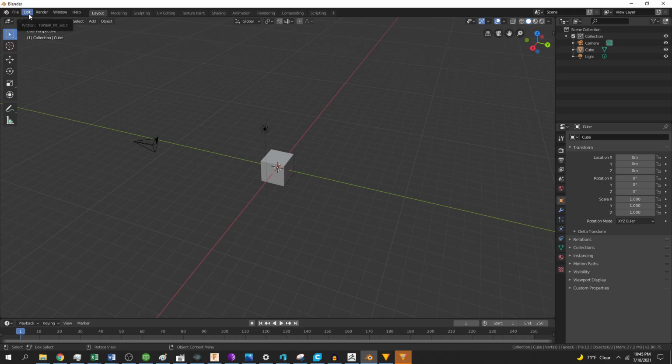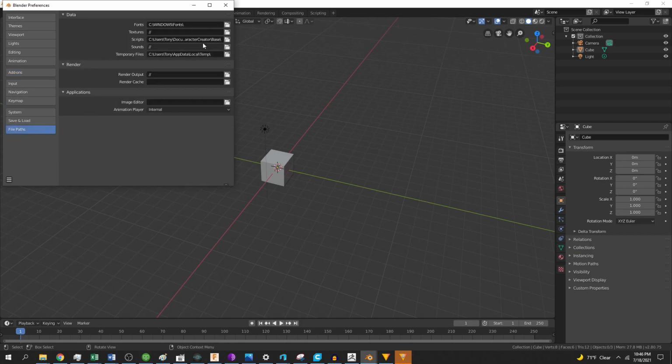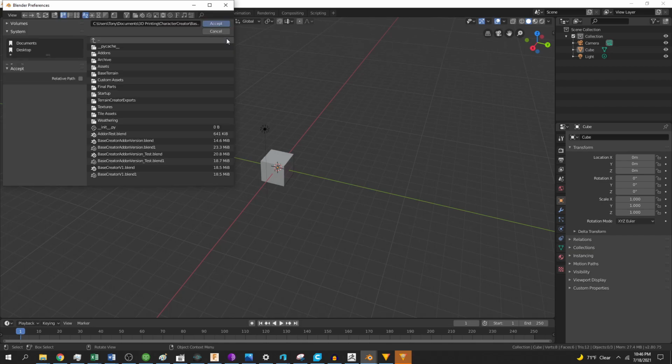What we need to do first is link the files, and so we're going to do that here. We're going to go to Preferences, we'll edit and then Preferences at the top, and we're going to go to File Paths. We're going to go to Scripts up here, click on this little folder, and just find wherever you saved the files I sent out with this program. So yours should look something like this.